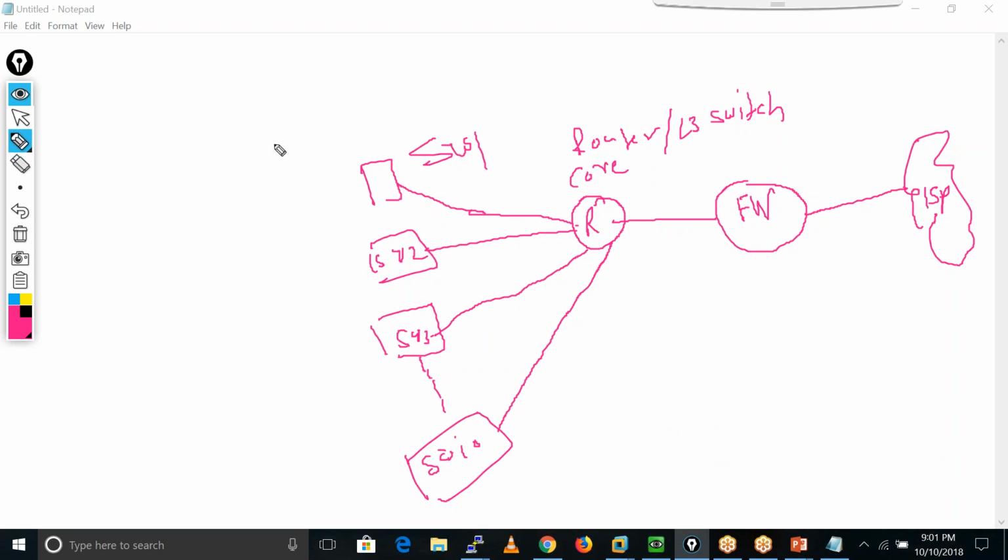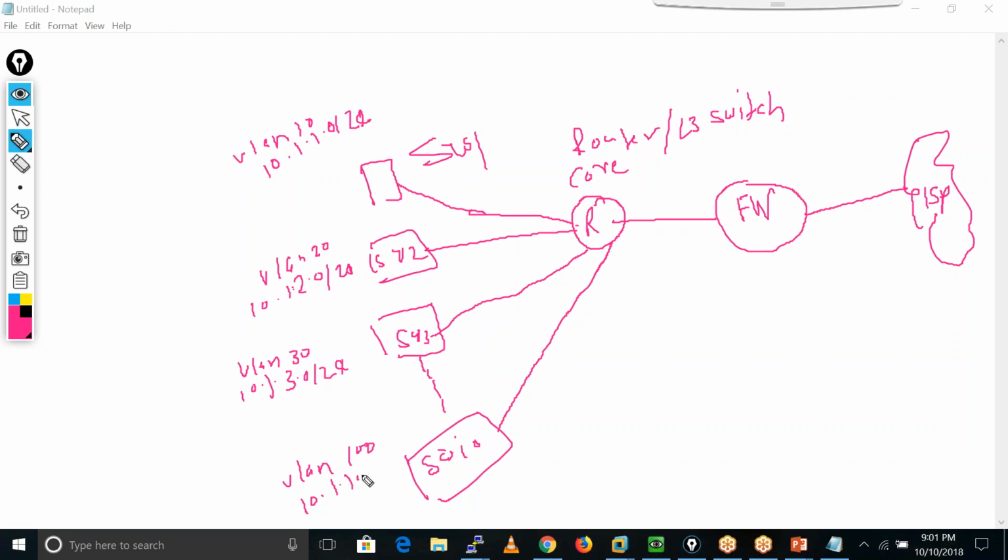Let's suppose this switch has VLAN 10, and the subnet of VLAN 10 is 10.1.1.0/24. This switch is related to VLAN 20, and the subnet is 10.1.2.0/24. This is VLAN 30, 10.1.3.0/24. Let's suppose this is switch 10, which is using VLAN 100, and the IP address is 10.1.100.0/24.